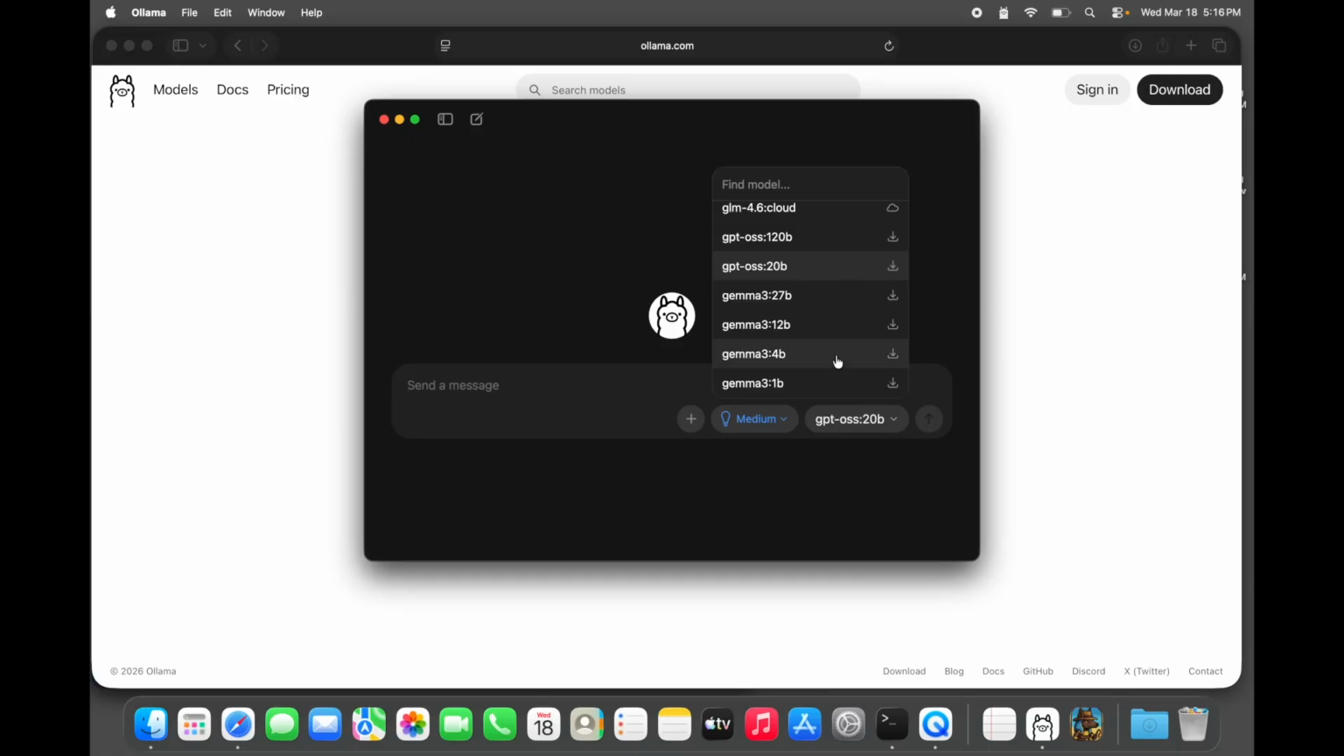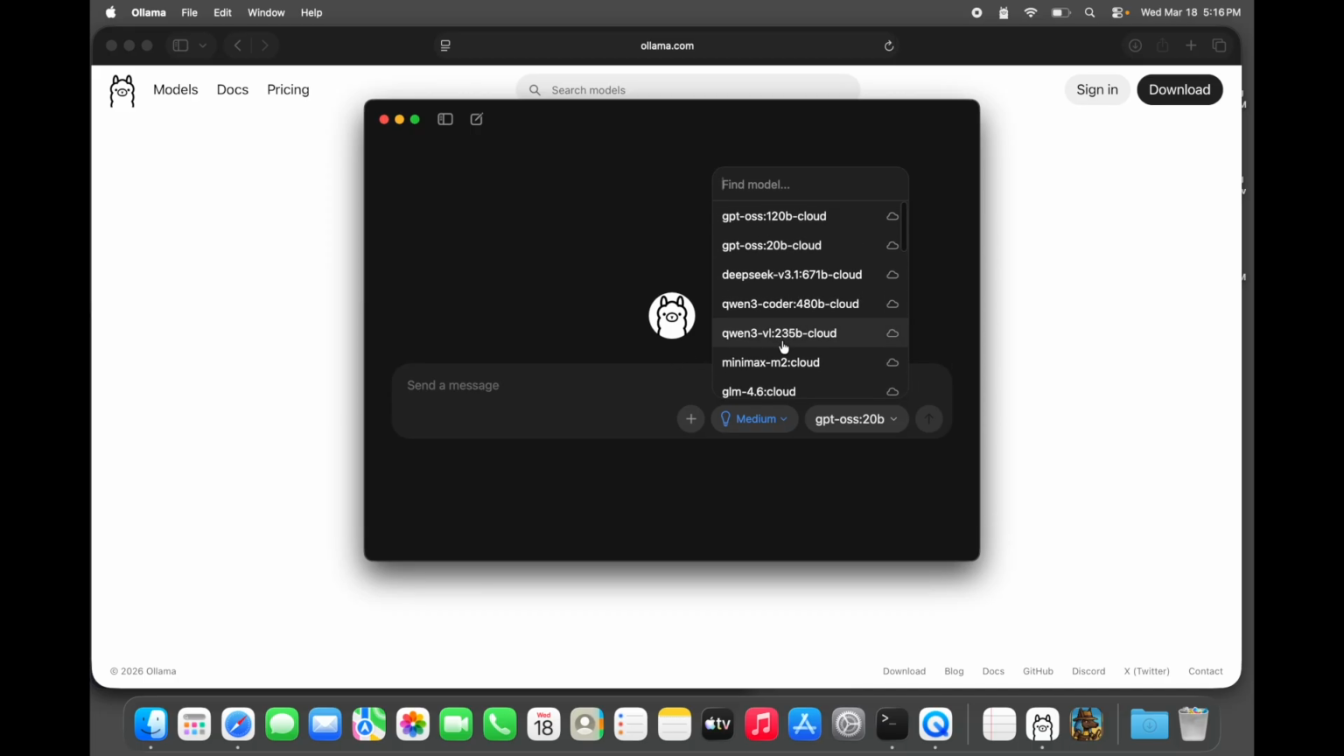Over here you can choose the models. Where you see these arrow downs, that means that these are available for download. So you can choose the models here. You can type in any model. So Mistral doesn't come up, but GPT comes up. So this one can be downloaded.